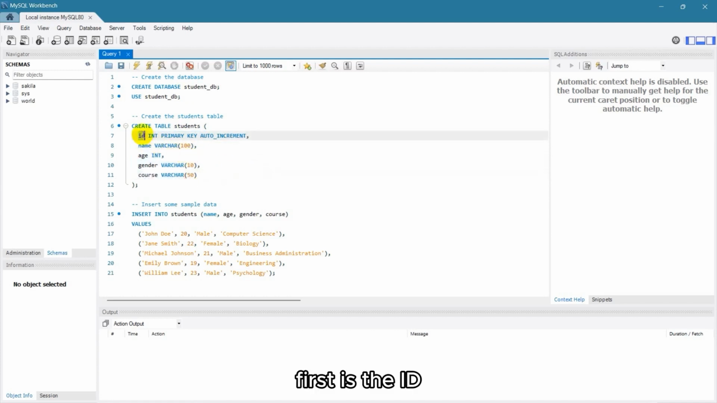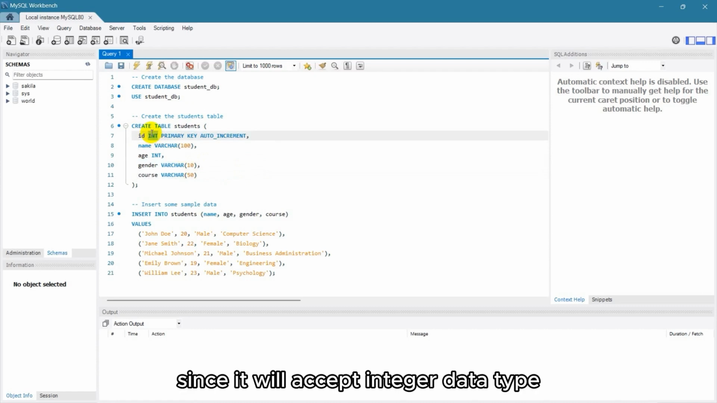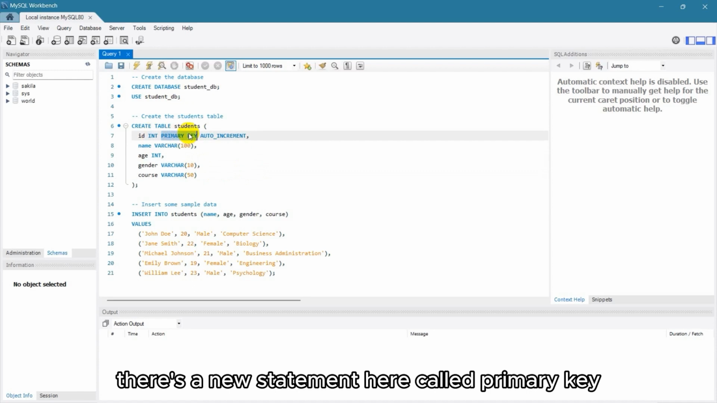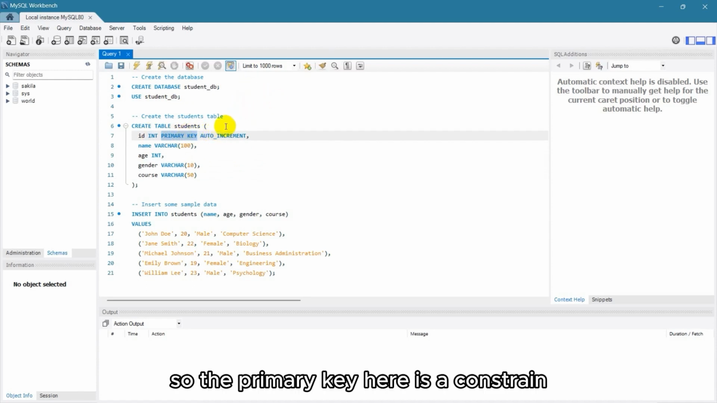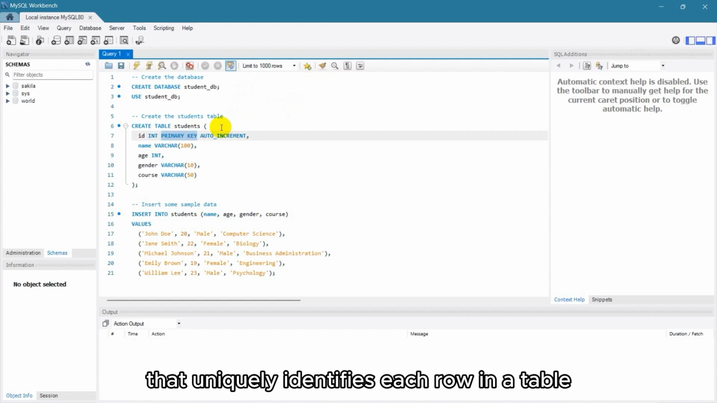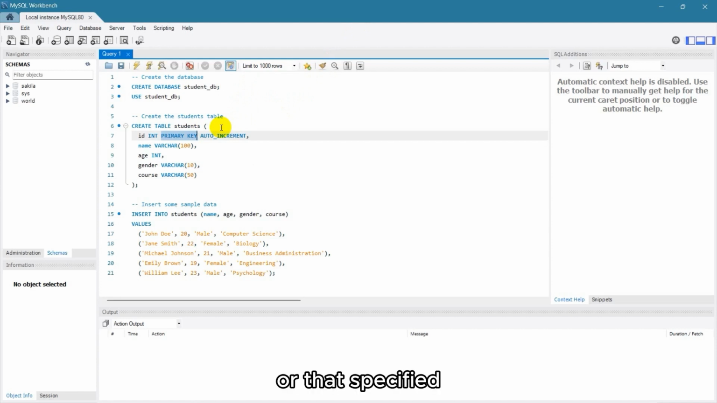First is the ID. So it's going to be the ID of each student, and we use int since it will accept the integer data type. Then, as you can see, there's a new statement here called primary key and auto increment. So the primary key here is a constraint that uniquely identifies each row in a table, and it ensures that the values in that specified column.